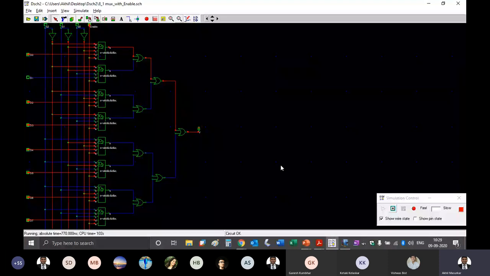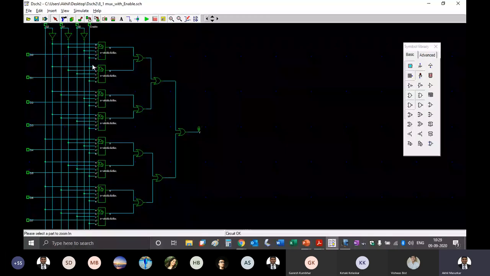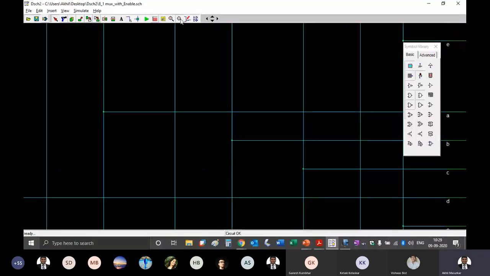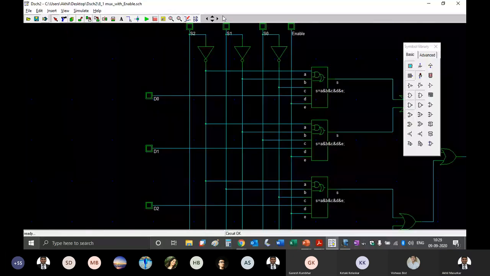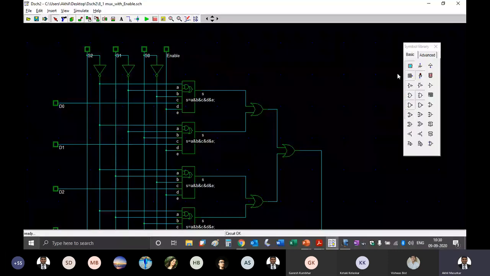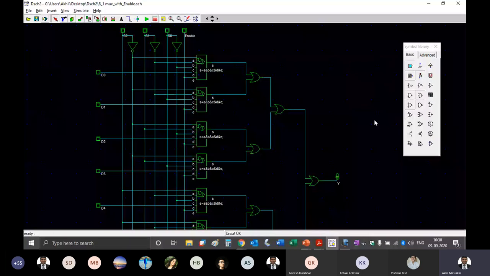Those who are doing it on the schematic, for them it will be slightly simpler, because you can just save the circuit, save as, add one extra line there, delete all the grounds or VCCs and connect the E to it. Okay. I am just resizing it so that you can see things clearly. So please copy this. Once you have copied this in your notebook, write MUX with enable done.